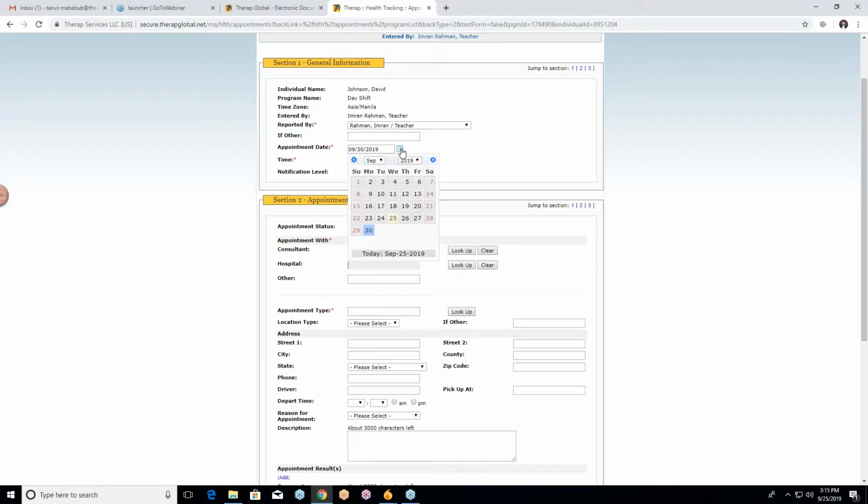For selecting the appointment date, first you need to click on the calendar icon, then select the year, then the month, then the date. I have selected 13 September. The next section is the time. That means when the appointment is going to be on that date.